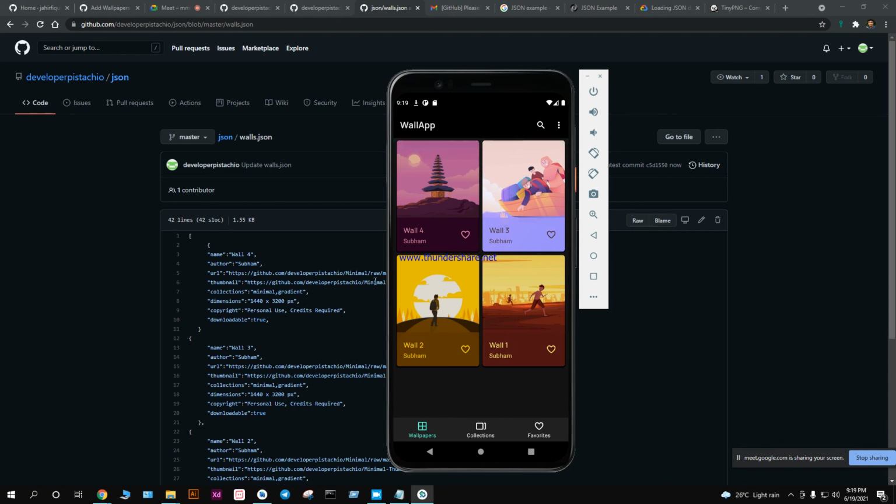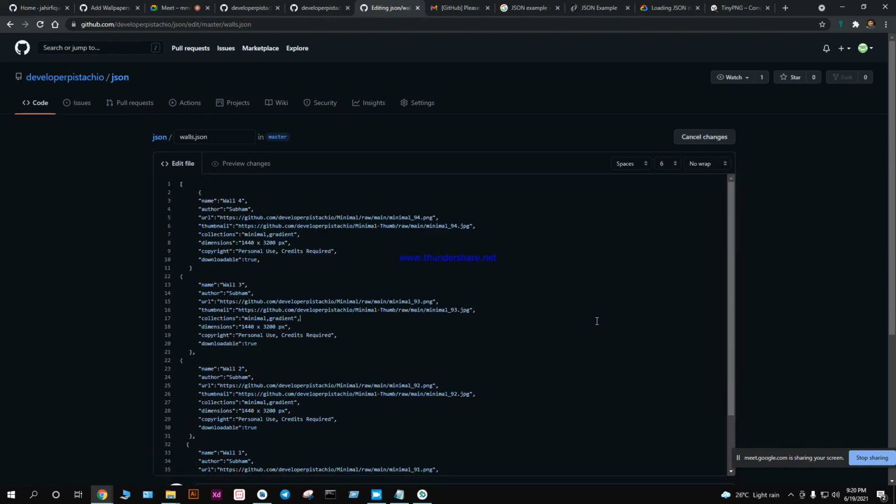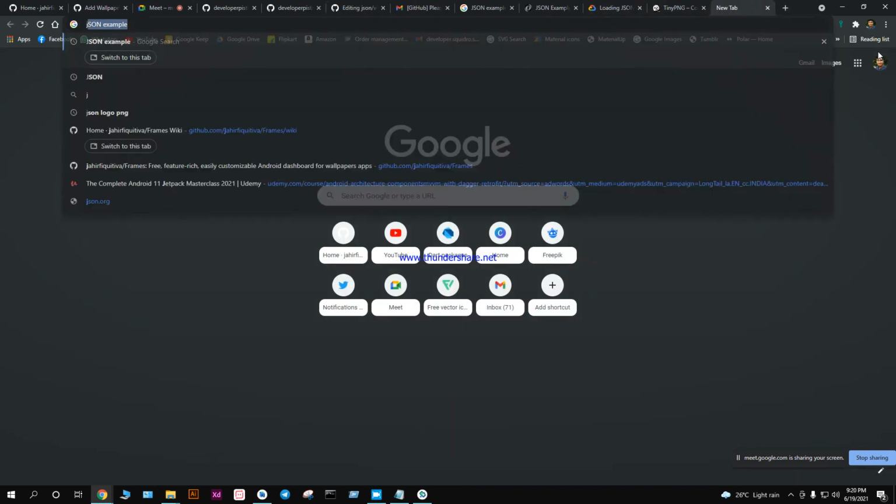It should have thrown an error and shouldn't have shown all these wallpapers, but I guess it's showing them because it has stored all the wallpapers in its cache directory. Since I deleted all the storage, it should have been gone. But how you can check: after you add your new wallpapers and modify your JSON file, you go to edit and copy all the code, Ctrl A, Ctrl C. Then there is a website called JSON Lint.